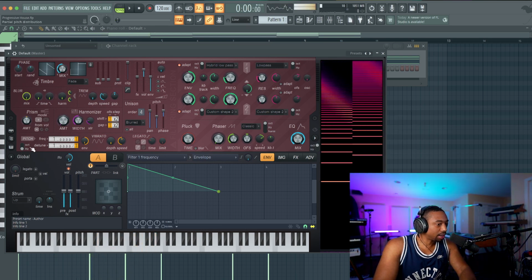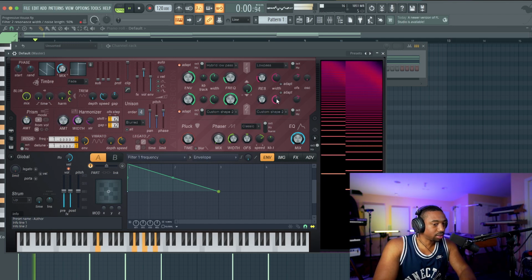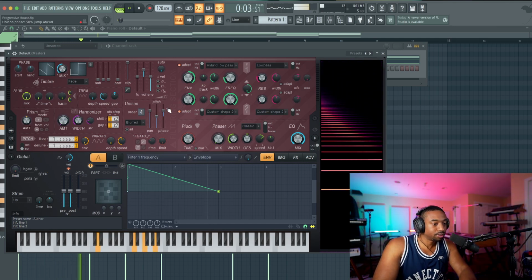I'm going to lower this 1 octave. Just go to frequency 1/2. You don't need to know what that means. I'll do all the work for you.